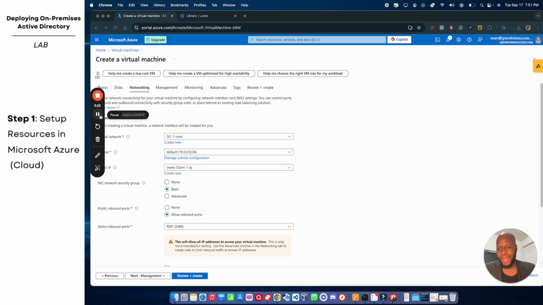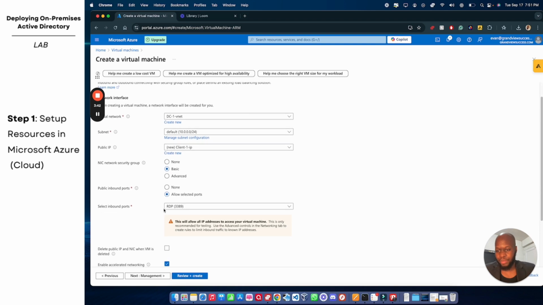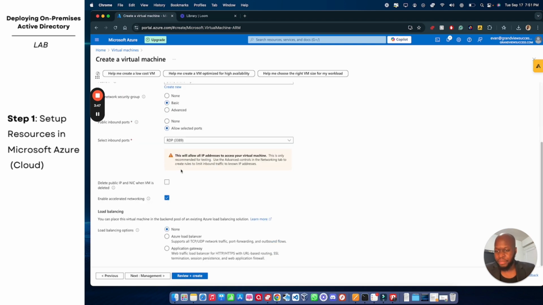All right, now we're back, and if you can see right here, now the virtual network is showing the DC1 VNet. This is a really important part, making sure we have network connectivity. The public IP address is going to be a unique public IP address. The NIC security group will be basic. Public inbound ports will also be RDP. This is very important.